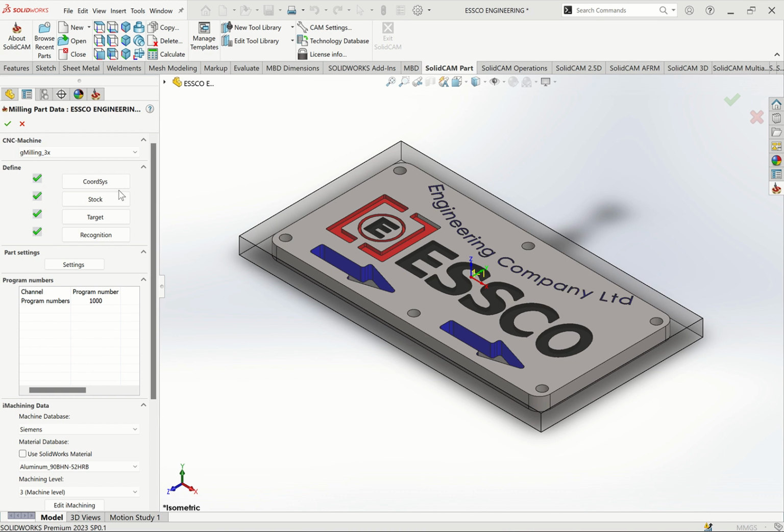Okay. So that is what we have done in our setup. So the next thing, once we finish our setup, is now doing operations. What is the sequence of operations?